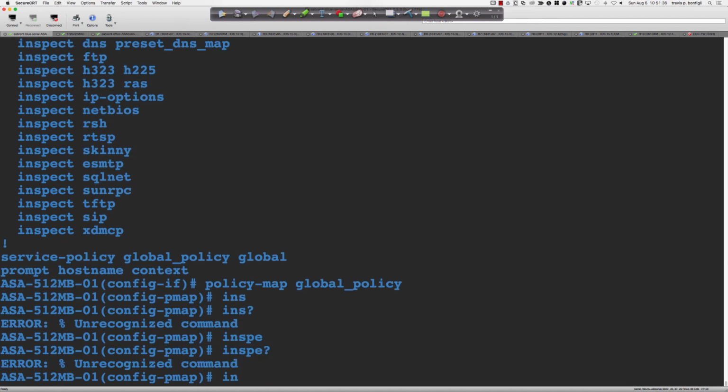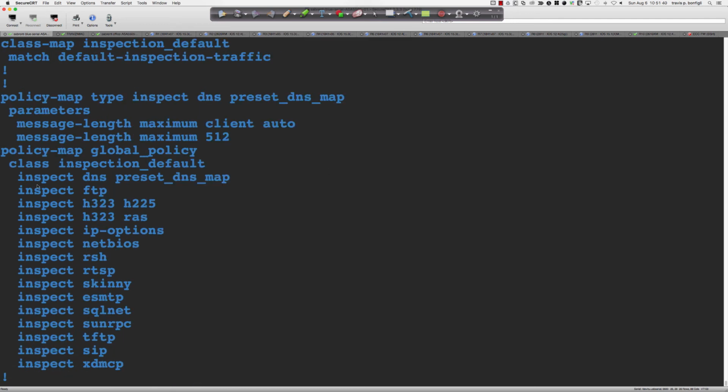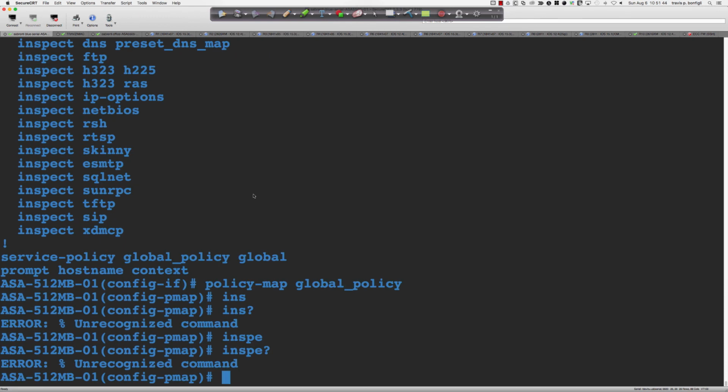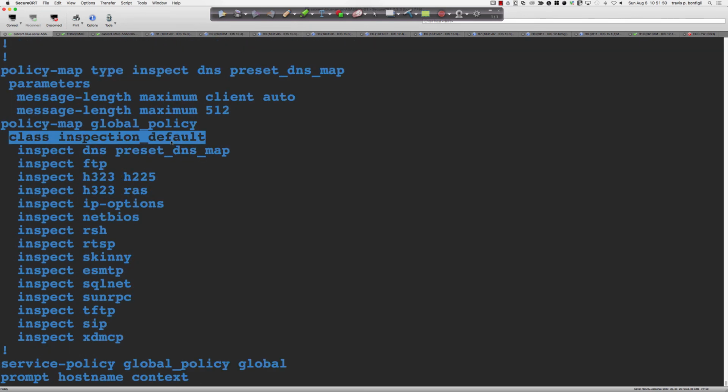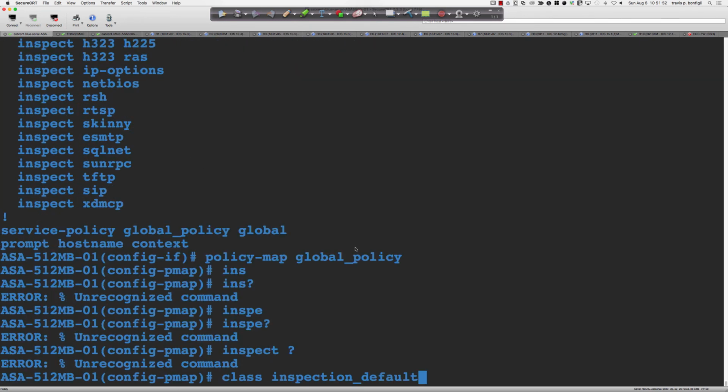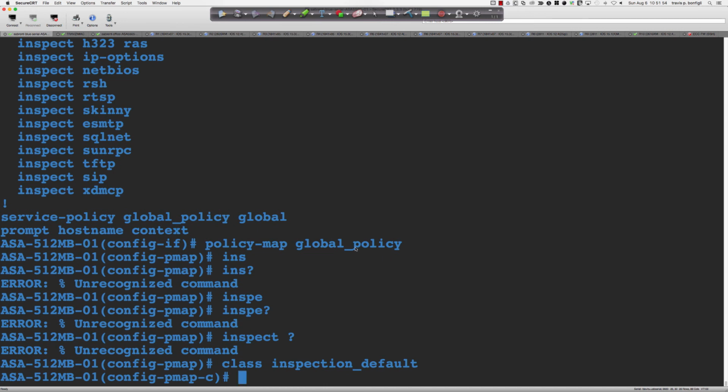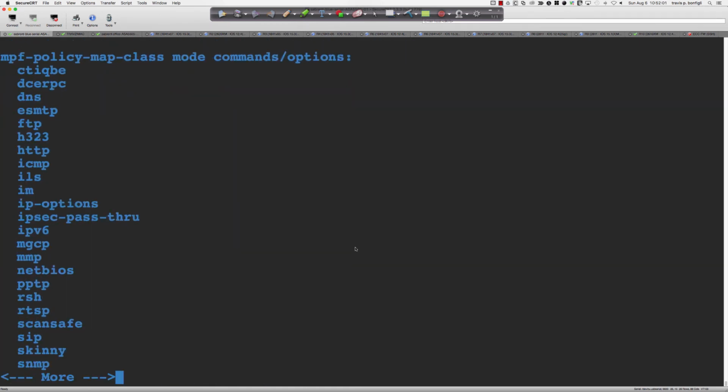If I can spell, or did I get into the right policy map? And oops, sorry, I left out the class map. I'm going to go to class map inspection default. Confusing myself here. So in the policy map, I have to go under the class map, which is where I would say for all these things that I'm matching, right?